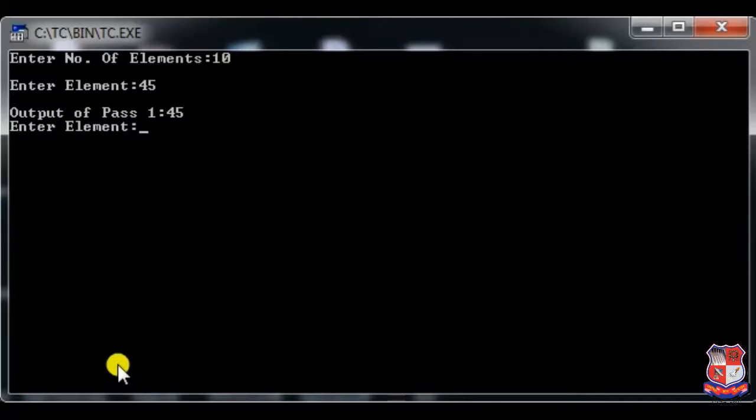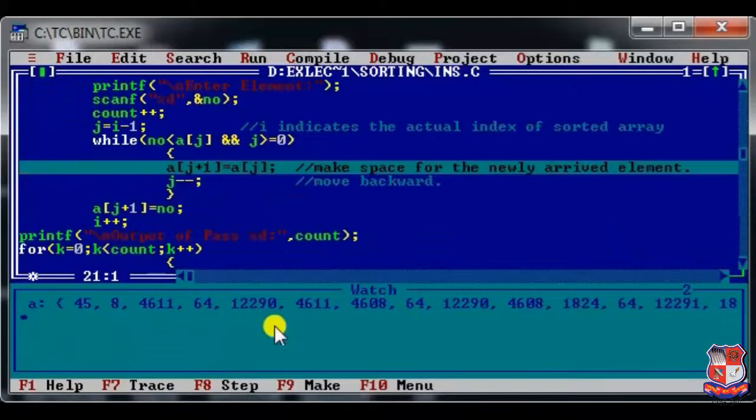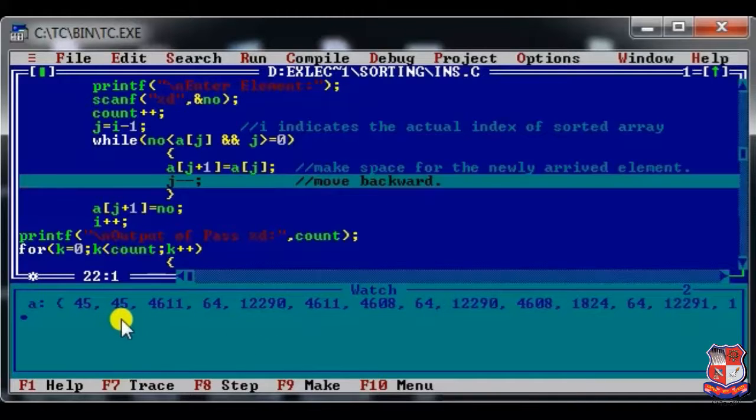Now the next element is, let's say, 23. As you can see, for inserting 23 into this array, I need to make space. I need to move this 45 to the next position and 23 will be placed over here in place of 45. So let's check whether it is doing the same or not. As you can see, this logic will make space for the newly arrived element and move the current element to the next position. So you have seen 45 has been copied and instead of 45, 23 will be placed in the first position.